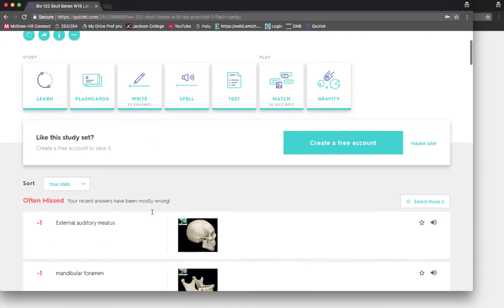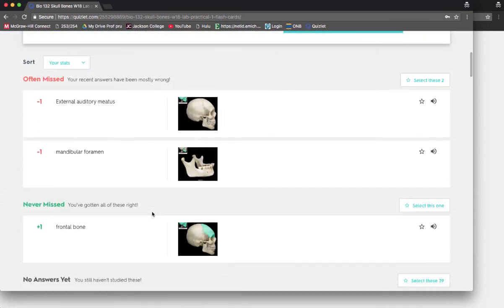What's interesting about Quizlet, though, is it's going to keep track of how you're doing. So these are the ones that I missed, and this is the one that I got correct. And as you go through these sets and you practice them 4, 5, 6 times a day, it's going to keep pretty good track of which ones you know and which ones you don't know. And if you are wanting to just practice the ones that you've been having trouble with, you can select these 2 and it'll make a new set of them.